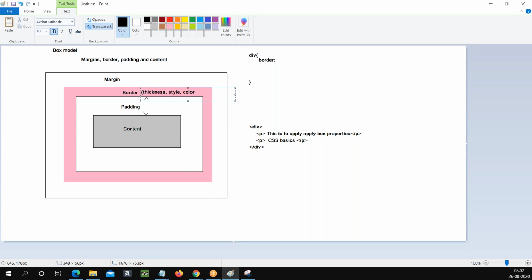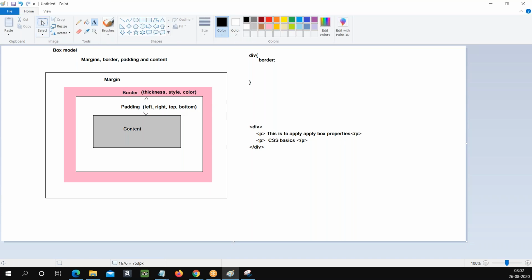So the border element has three properties, right? Like your padding. So what are the properties for your padding? Left, right padding, and top, and the bottom. So similarly for your margin as well. Similarly for your margin, you have four different properties for your margin. Border has three properties: thickness, style, color.